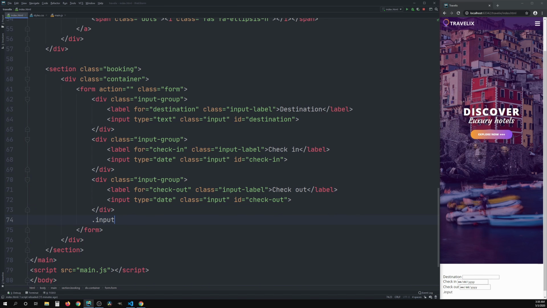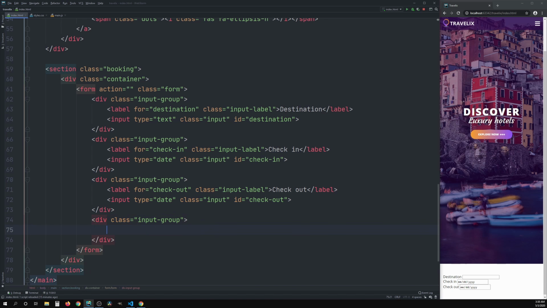Going back to what I was saying, we will have another div, this time again with the input group class. Inside of it, we will have a label. Let me just copy it right here. The label will be for, and I believe this was for adults. Then the class is still going to be for the input label, and then this can just say adults.